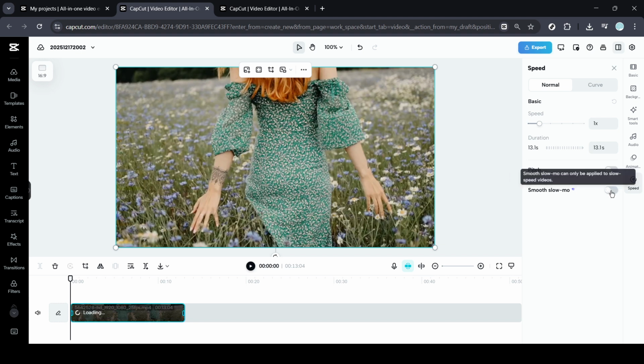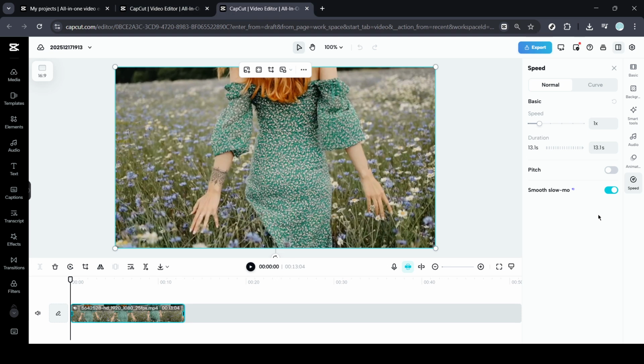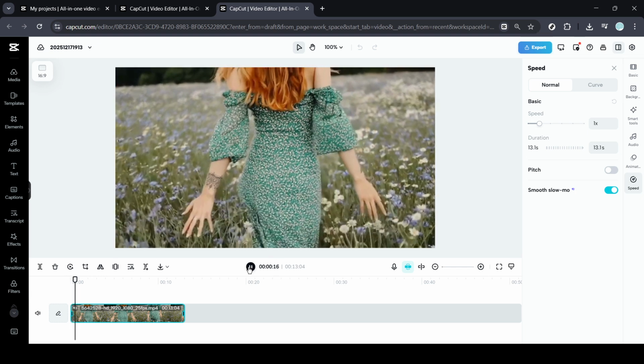Now enable Smooth Slow-Mo. This tells Capcut to generate the in-between frames that make motion look fluid, rather than just repeating or blending frames. Depending on your device and clip length, it may take a moment to analyze and process. Let it finish before judging the result.